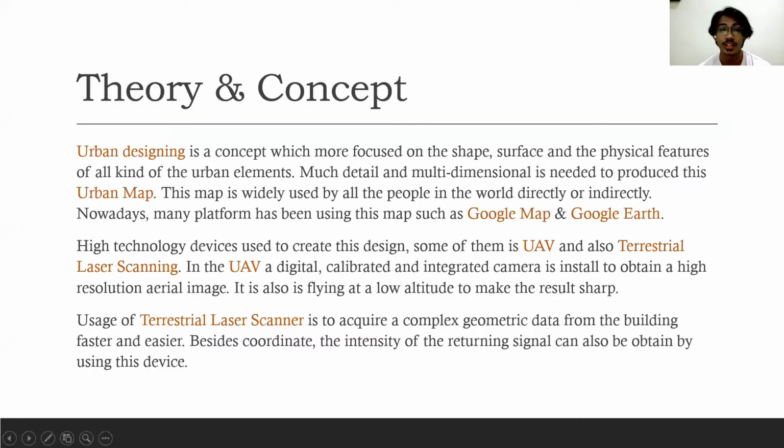For the theory and concept, urban designing is a concept which focuses more on the shape, surface, and the physical features of all kinds of urban elements, such as the building. So, much detail and multi-dimensionality is needed to produce this urban map. This map is widely used by all the people in the world, directly and indirectly. So nowadays, many platforms use these maps, such as Google Map and also Google Earth.